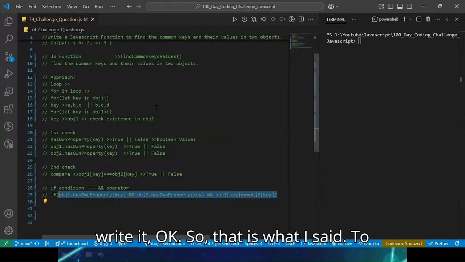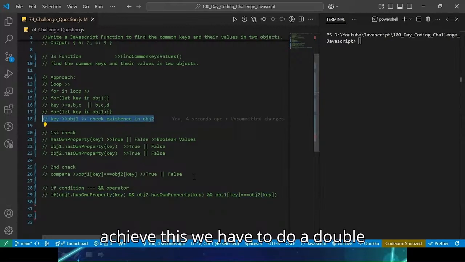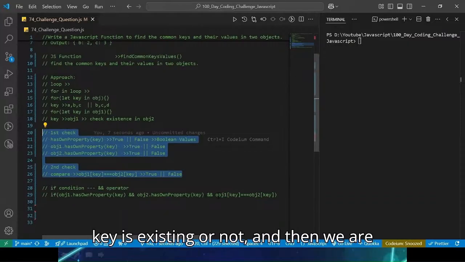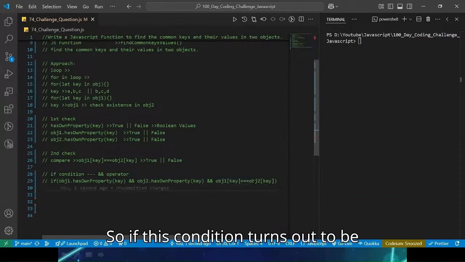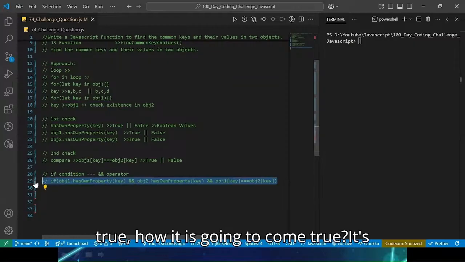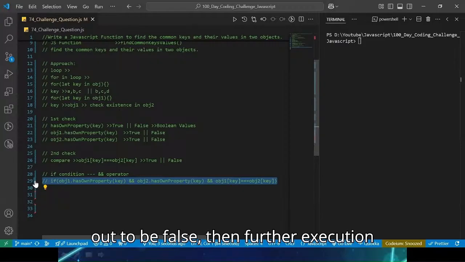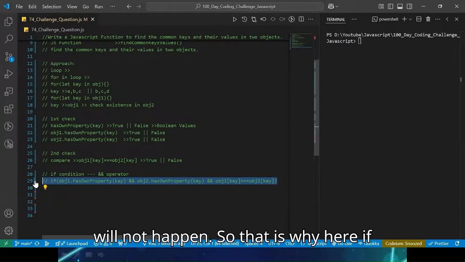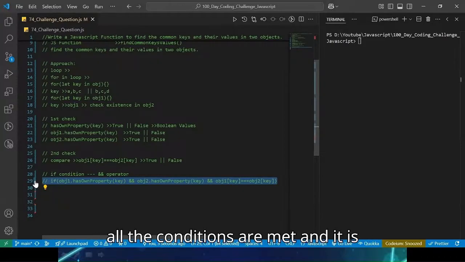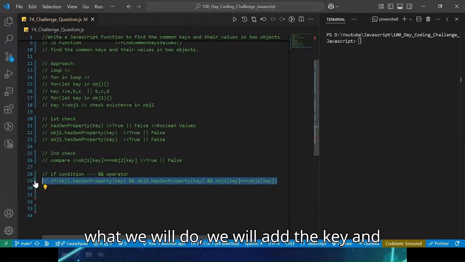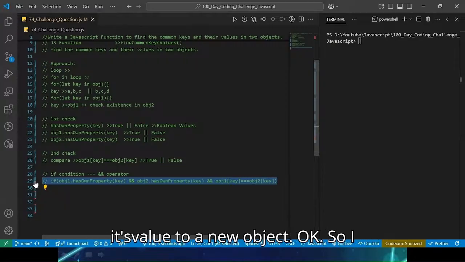So that is what I said. To achieve this, we have to do a double check here. First check whether that key exists or not, and then we are going to compare it. So if this condition turns out to be true, how is it going to come true? All the conditions here have to be met because we have used the AND operator. If any of the conditions turns out to be false, then further execution will not happen. So if all the conditions are met and it gives me output as true, then we will add the key and its value to a new object.